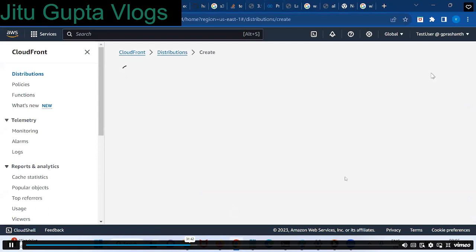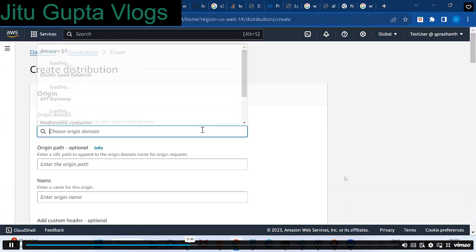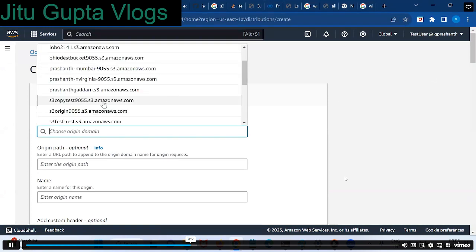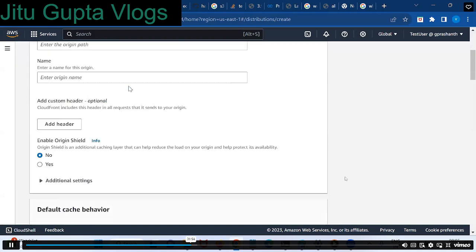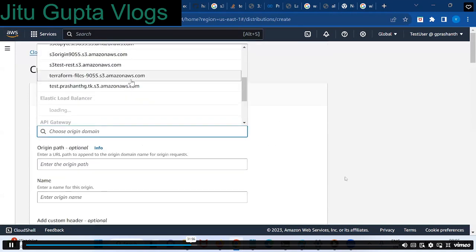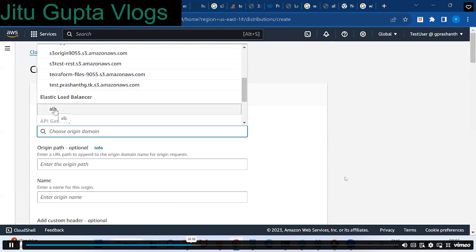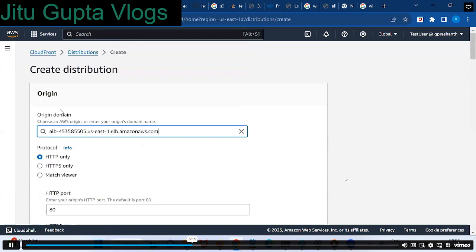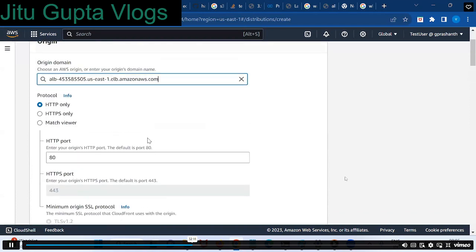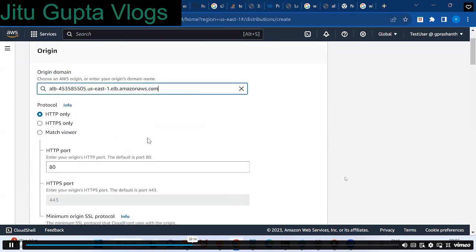Create a distribution. Choose origin domain. If you can see here, Amazon S3, Elastic Load Balancer, API Gateway, so many things. I'm able to see so many endpoints here. I have created S3s also. So in my case, ALB. In your case, you will do two labs, okay, in the examination itself, I'm going to give that point. So I'm going to select ALB.